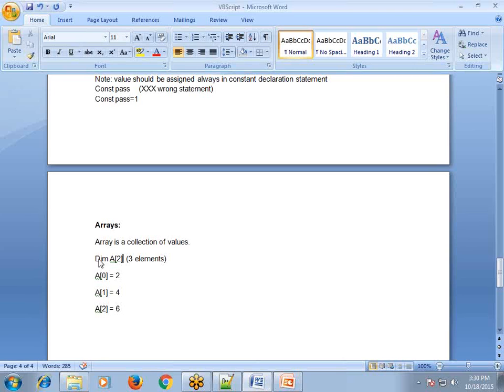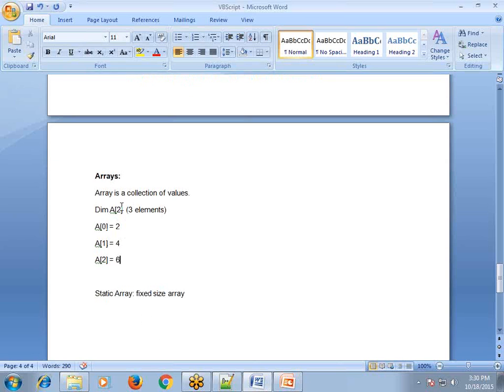When you declare an array with size 2, what does that mean? 3 elements. That means you are declaring one array with 3 elements. So that array size is fixed. You cannot change that array size at a later point of time in the program. It is not possible at all. So this type of array is called a static array. Static array means fixed size array. So this A is a static array because the array size is declared fixed in the declaration statement.